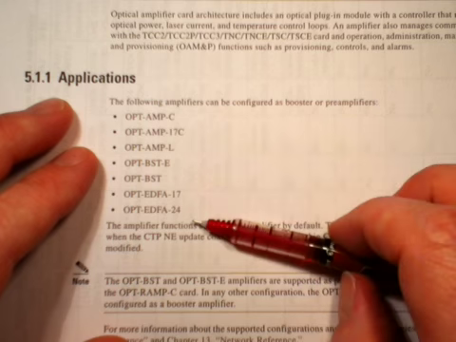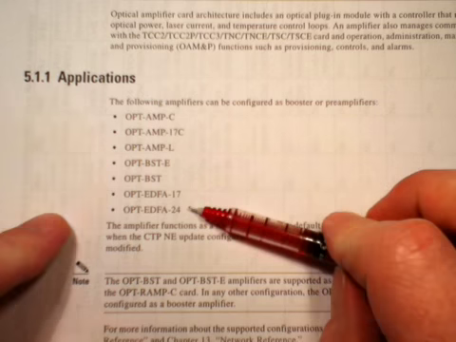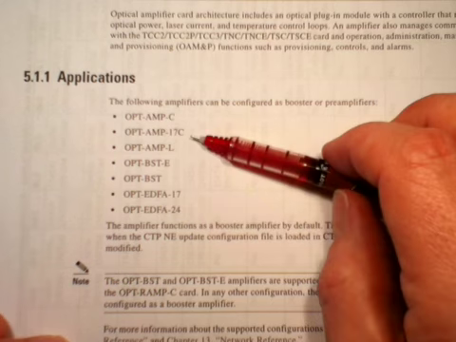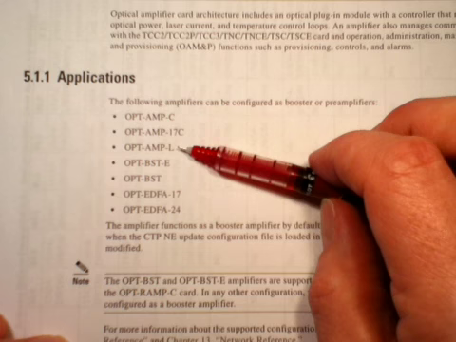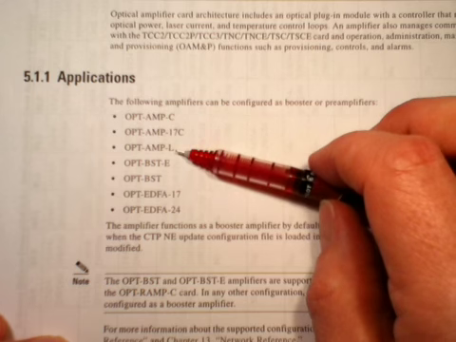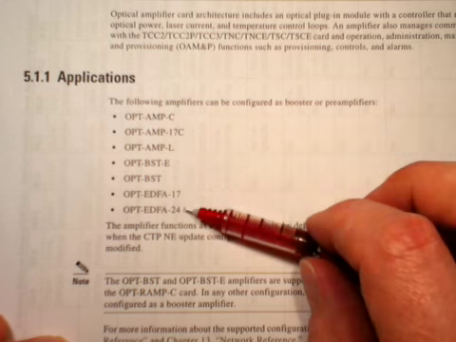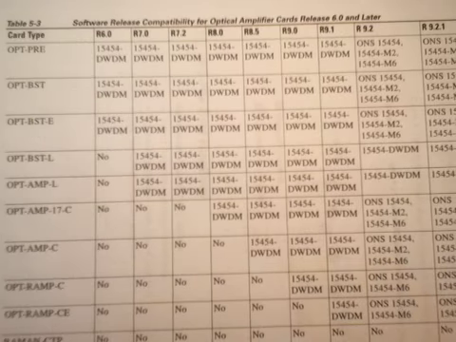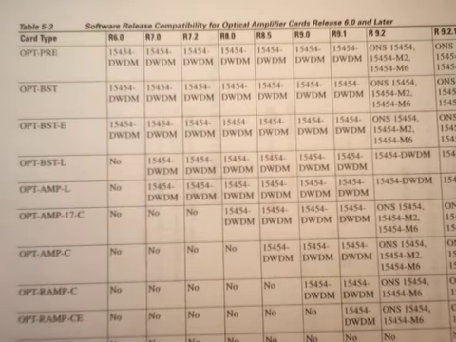covered in this chapter. There's a whole bunch of different optical amplifier modules. You can see some of them have the letter C in them, some have the letter L, for the C band and the L band. And let's see, there's even more than that in this chapter. Okay, yeah, our compatibility chart gives us a good list of all the amplifiers in this one.